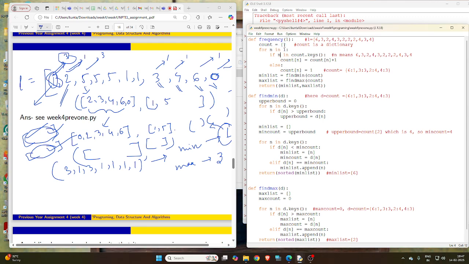See, count was an empty dictionary, sorry, dictionary, not list. Now count keys means n will be the keys. You can see here count is a dictionary, so n means the numbers. Okay, fine. Please go ahead. If you just run these things, then you can understand clearly.